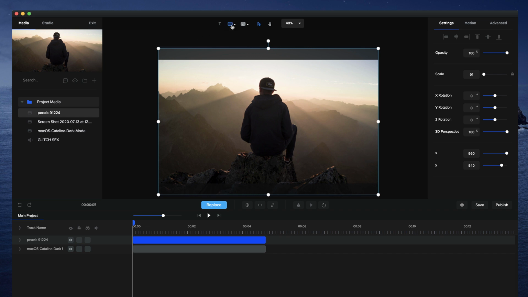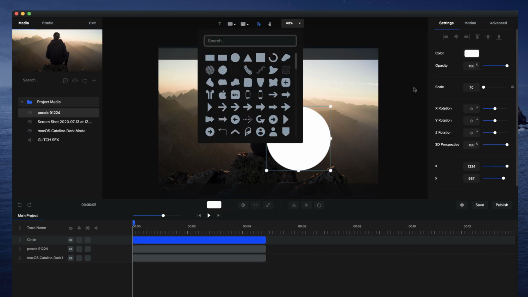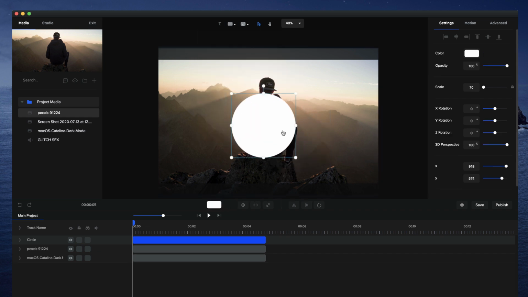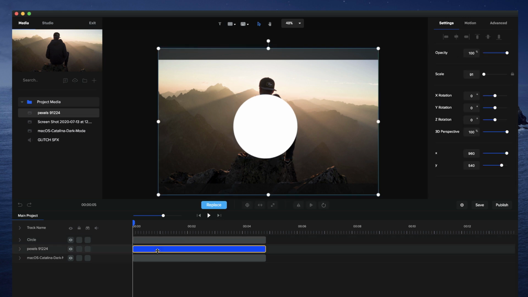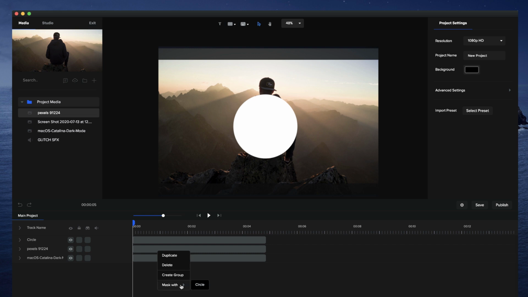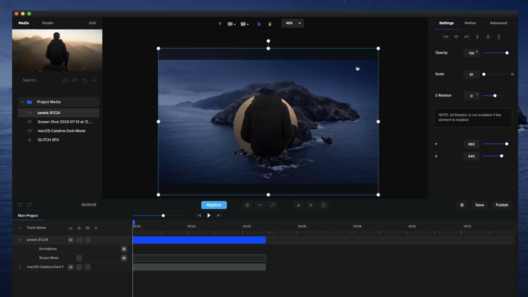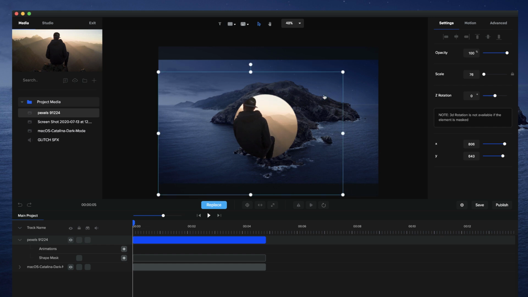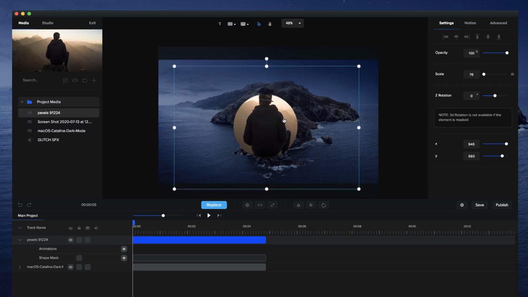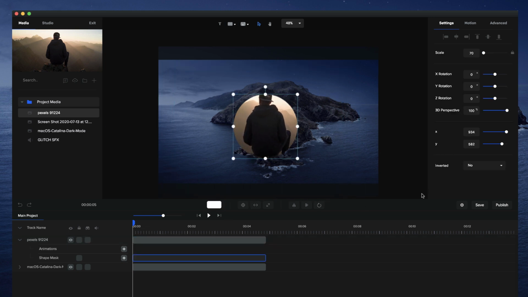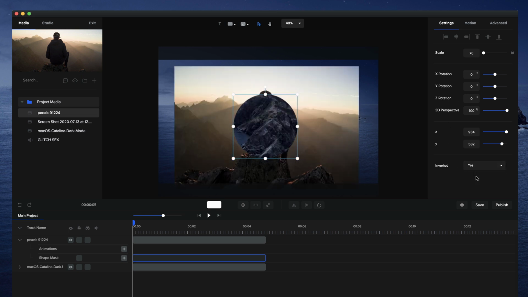So if I go grab a circle, for example, currently the way that masks work is that if you mask an element with an image, so if I go over here and mask that with the circle, you're about to see that this image is visible inside the circle like that. But if I select this mask and then over here you're about to see we've got inverted and it says no. If I select yes, you're about to see that it creates a hole basically in your image like that.